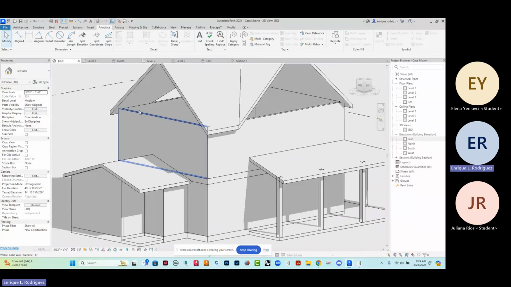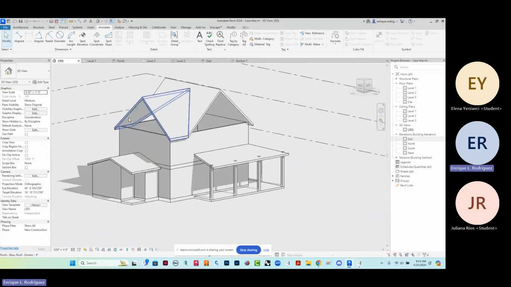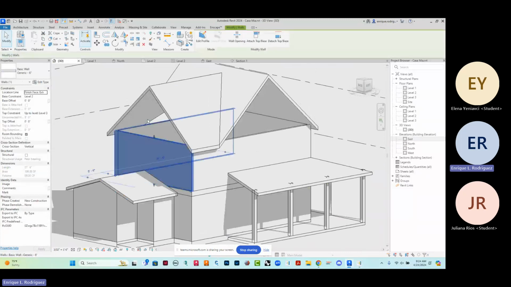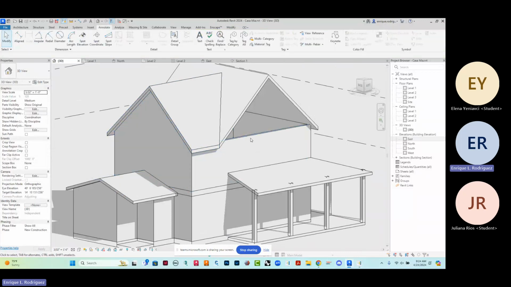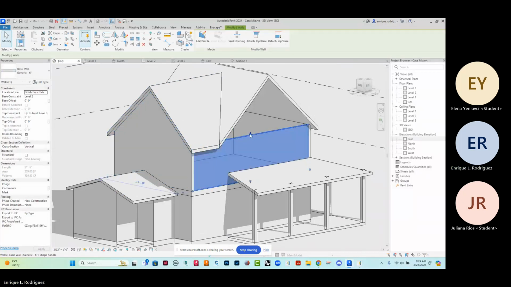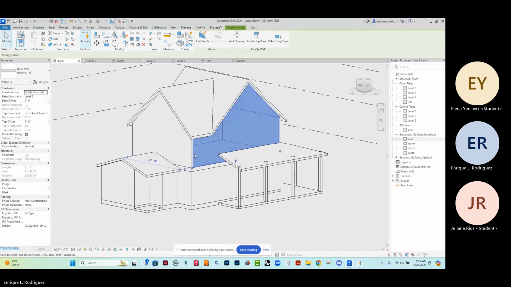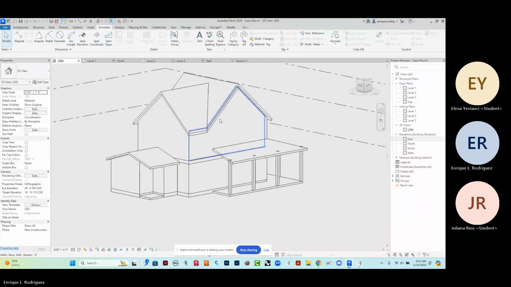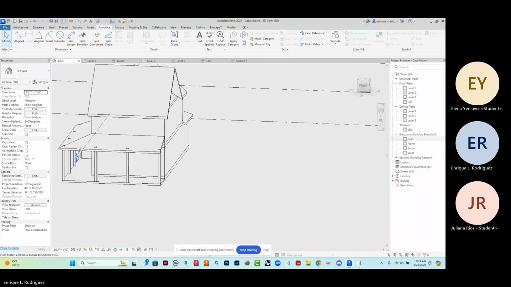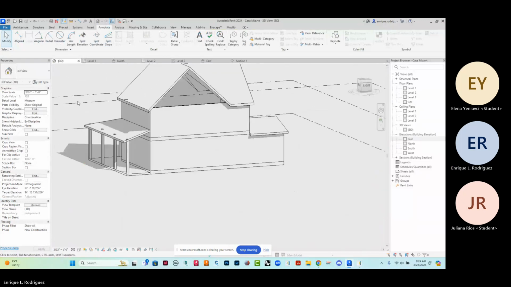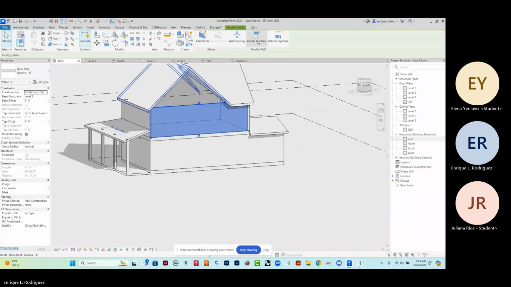Okay. At this point, I could extend the walls, which is what I'm going to do. I'm going to highlight this wall just to show you one at a time. Attach Top/Base to that one. Let's do this one. Attach Top/Base. Go to this. Attach Top/Base. Go to that.